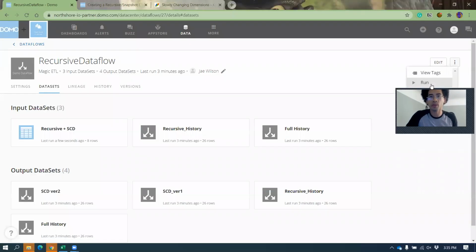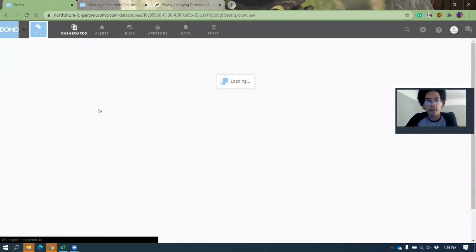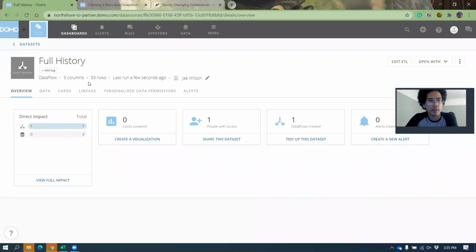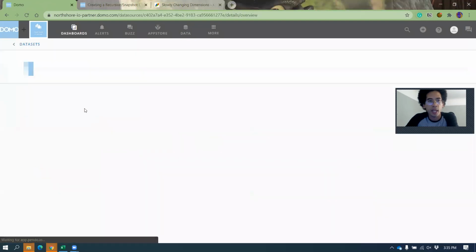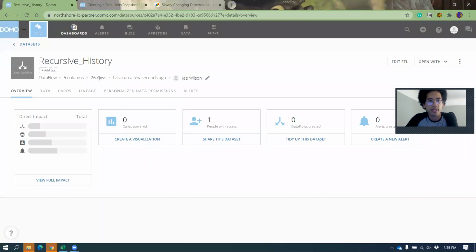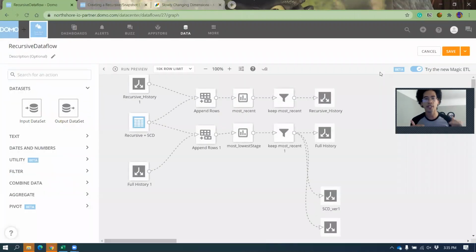Okay, let's run. So again, at the end of this ETL, recursive should still have 26. Full history should have 33. Sorry, full history has 33, and recursive has 26. So it's behaving as expected. Congratulations, we've implemented full history.